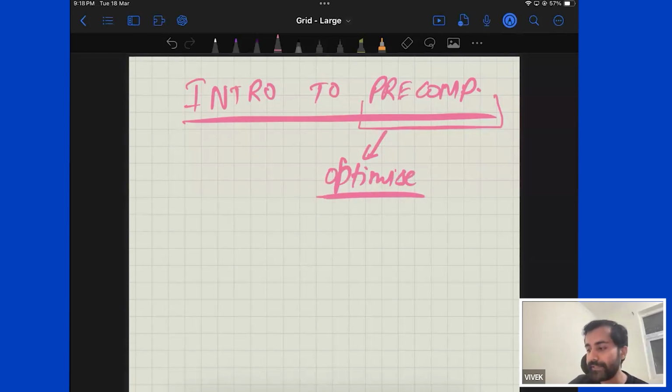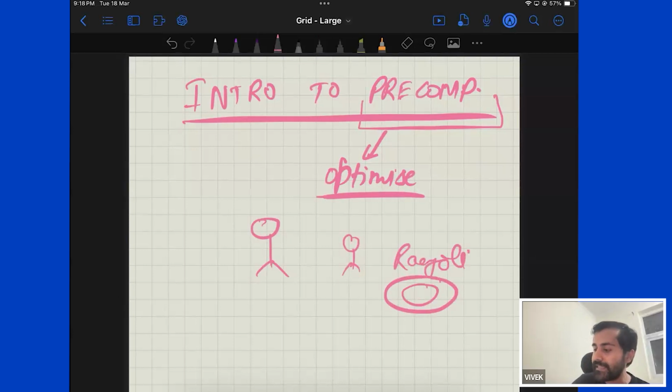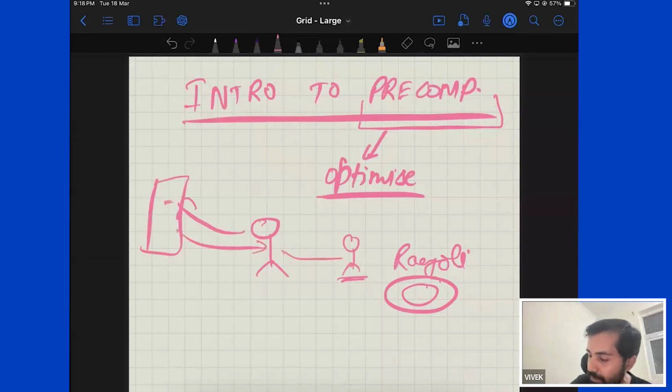Now, let me give you a very simple example of what pre-computation is, like how you can think about it. Let's say you are standing here along with your mom, and your mom is doing some work. Maybe she is making some rangoli, and she needs colors for it, right? So she tells you, hey, can you go and grab a packet of green color? So you go look into the drawer, get a pack of green color, come back, and hand it over to your mom.